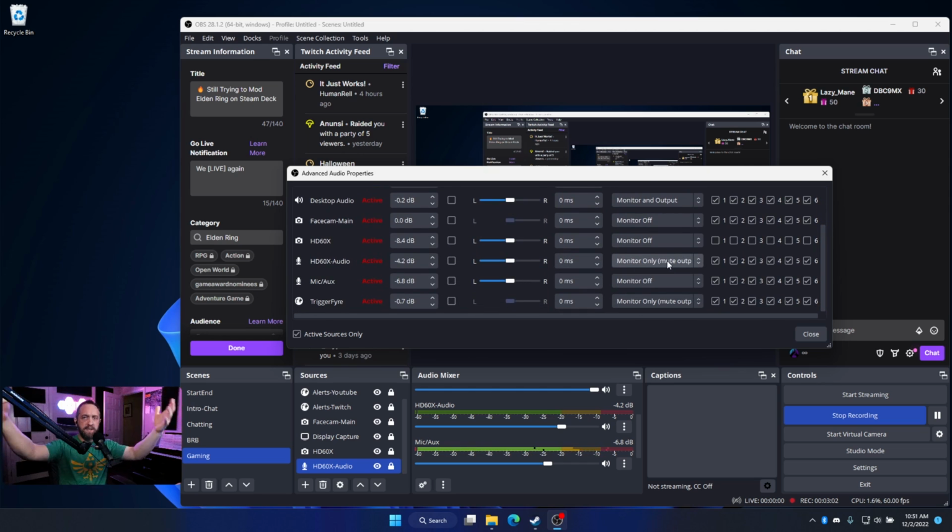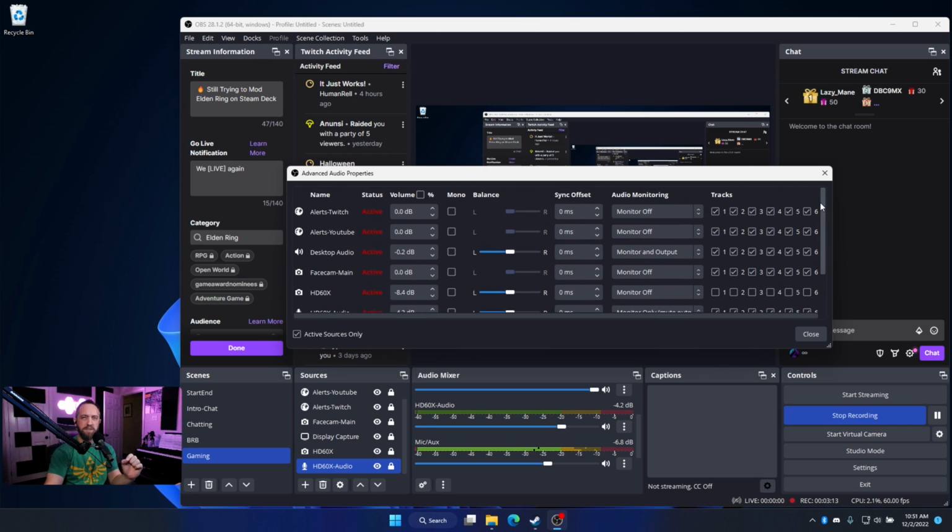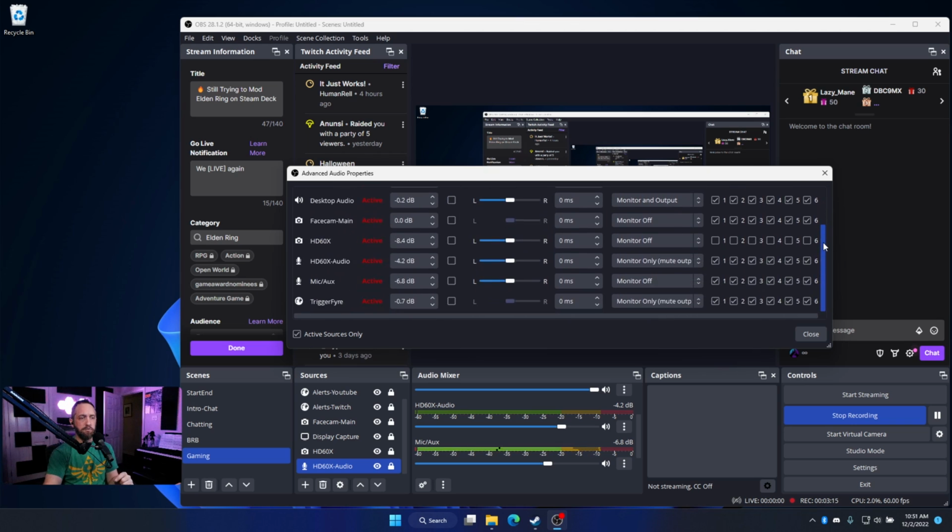I capture all of my desktop audio. So things that I want to be heard on the desktop, I do monitor only, and that gets it going and it doesn't double the audio. Now, if you don't capture all your desktop and you do each thing individually, you'll do monitor and output. But for my case, I'm doing monitor only because I just capture my whole desktop.